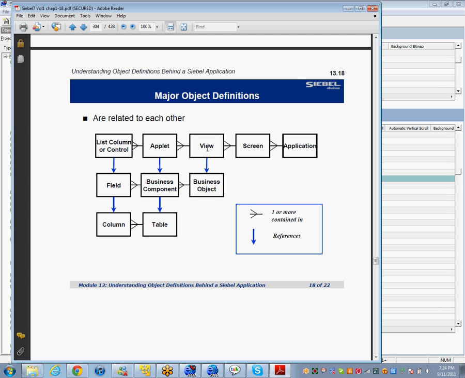Okay, why are we doing this thing? So let's answer that question first. Why does a BA need to know these things? We know these things as part of our chapter 3 knowledge that applet is mapped onto BC. But why are we getting into Siebel tools? What are we planning to do?